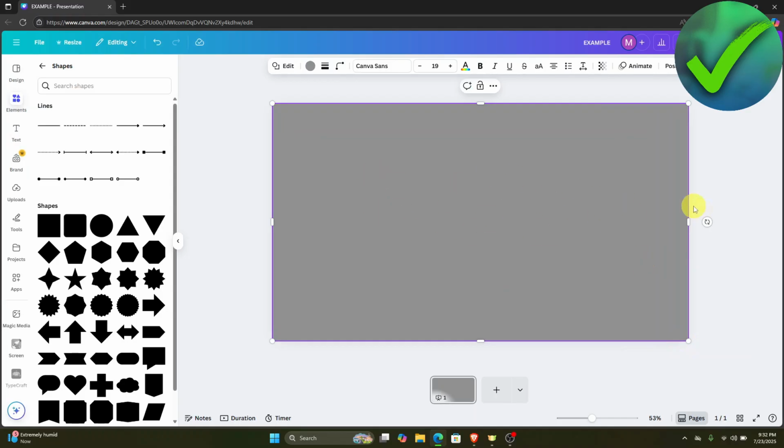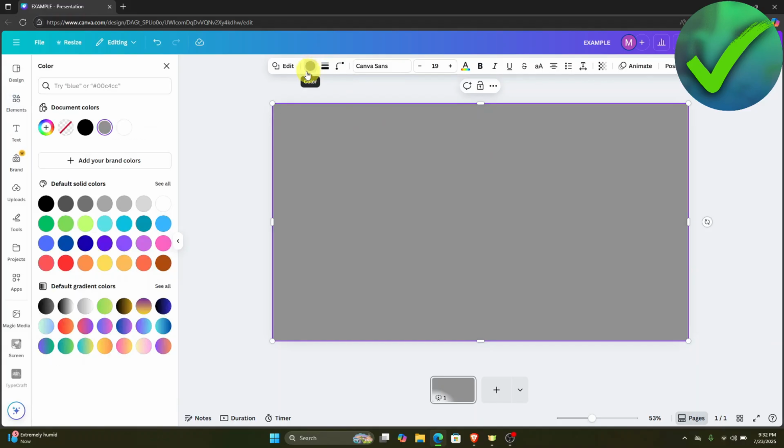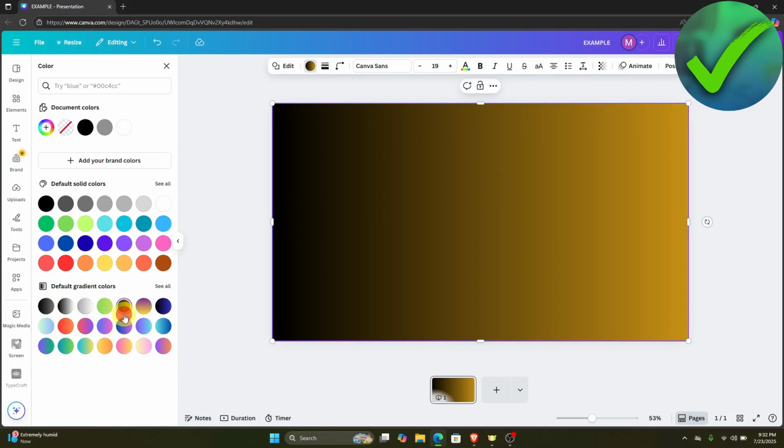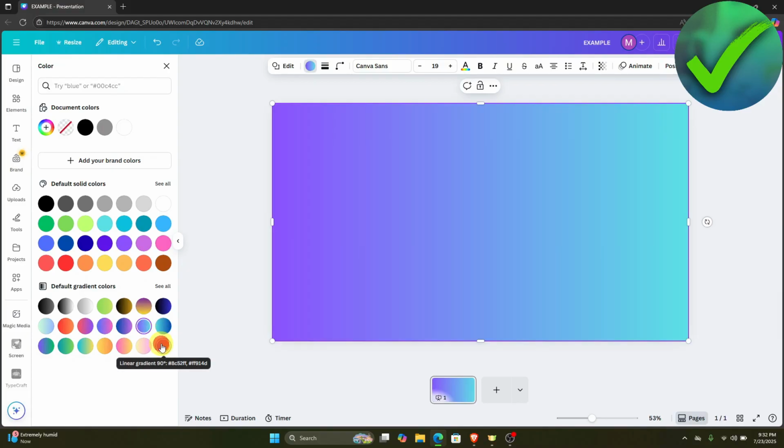So once we are now done with this, the next thing that we need to do is to just click this one right here, which is the color section. So once you click the color section right there in the left screen, you will see the default gradient colors. So you will see a bunch of gradients right there. So let's say, for example, you want to use this, you can click that, this one or this one.